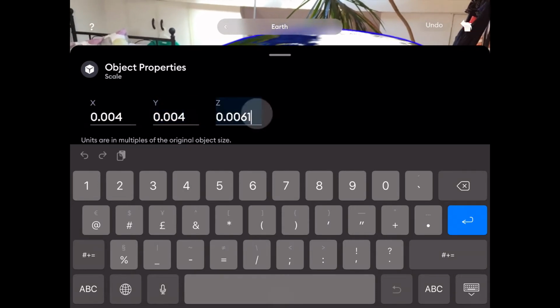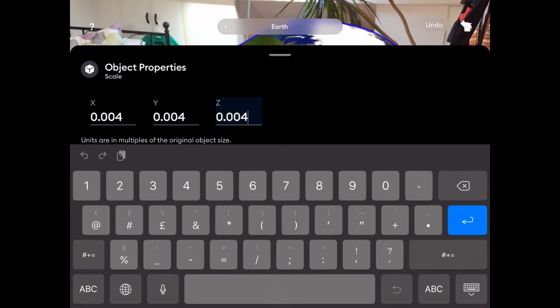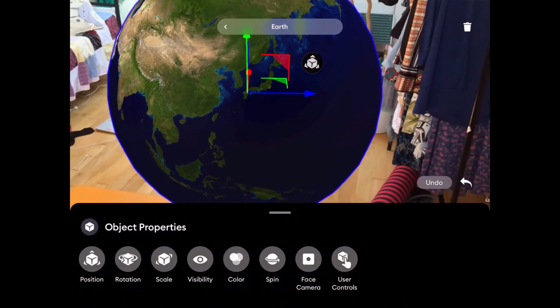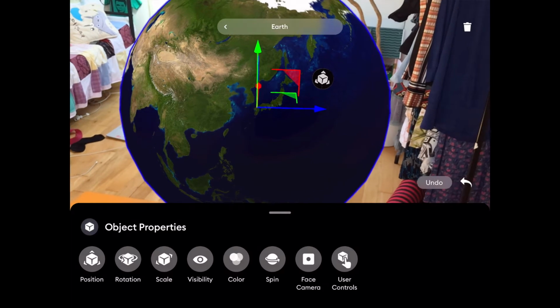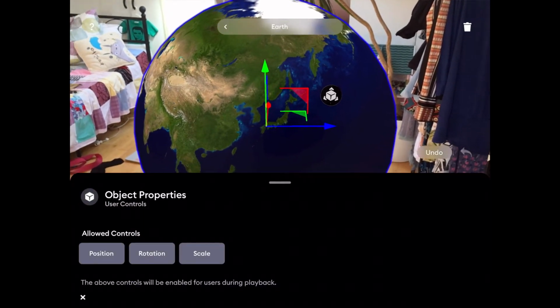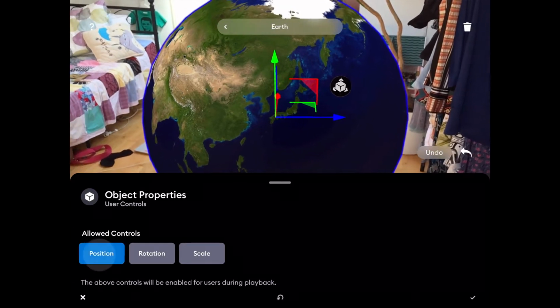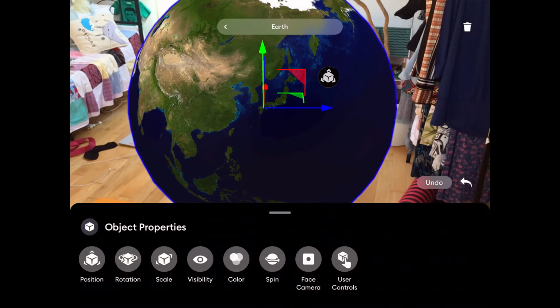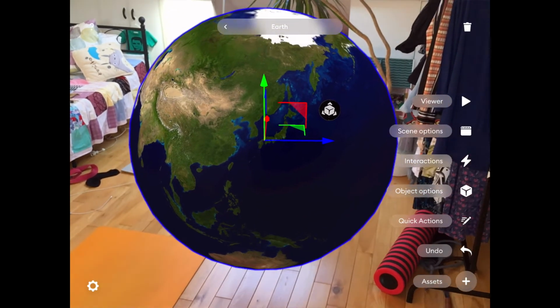Now, this is not super important in the sense that in a second we're actually going to give the user some controls, and that happens through user controls here. So we're going to enable position, rotation, and scale. And let's just see what that enables the user to do.